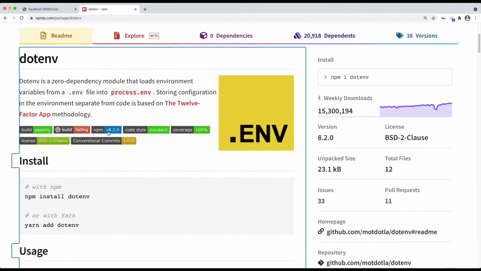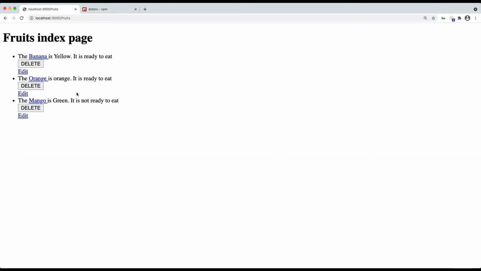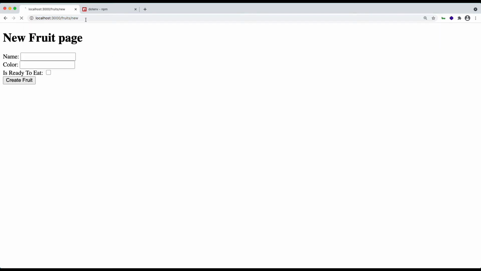So let's give it a try. I've got a project loaded up here, and it is a fruits app. Basically, we can view an index page and see all these fruits, and we can edit a fruit. We can delete a fruit. We can create a new fruit if we go to the fruits/new page. So just a basic CRUD app.